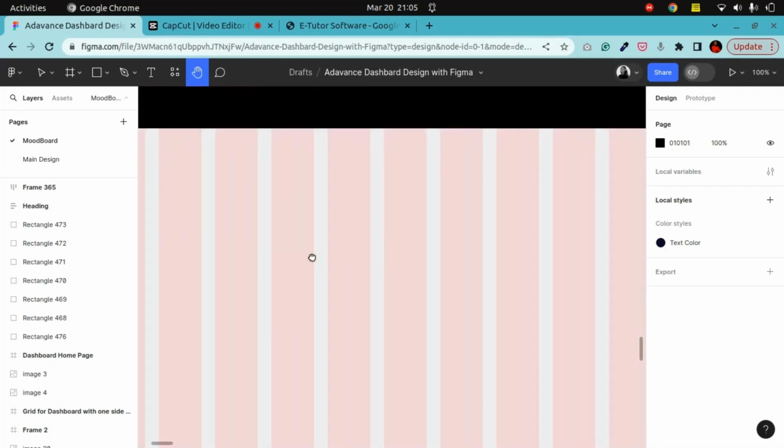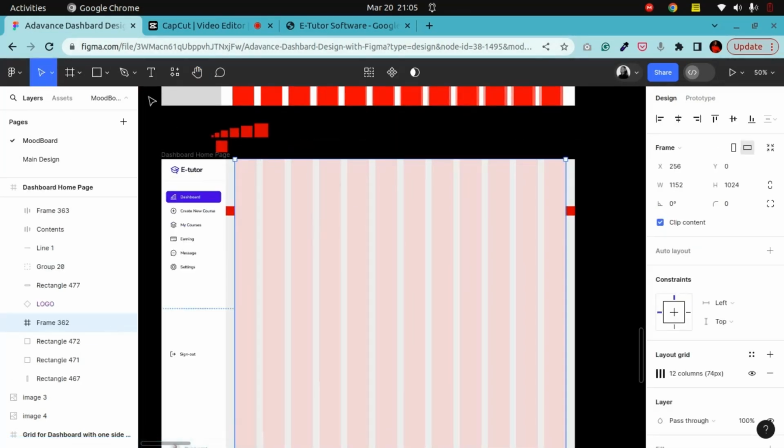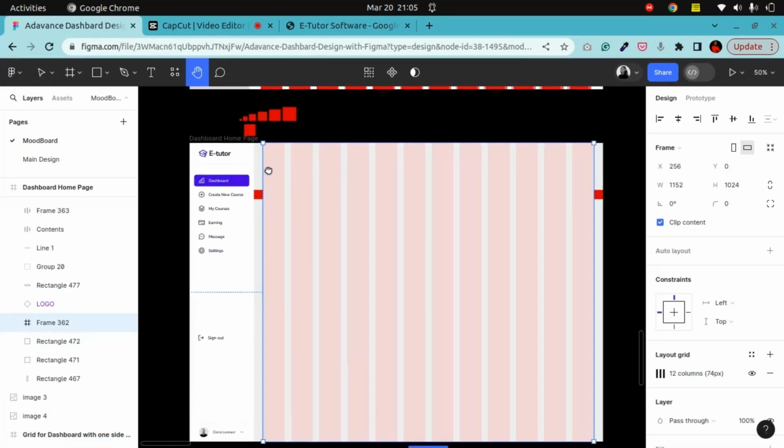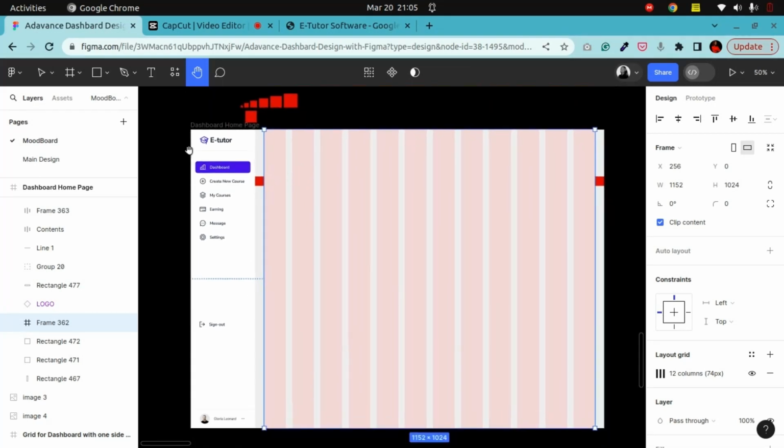So the content area is going to contain analysis where they can see the total money they have earned, the total number of students enrolled, progress of their courses. So that's what we're going to be focusing on for the content area.